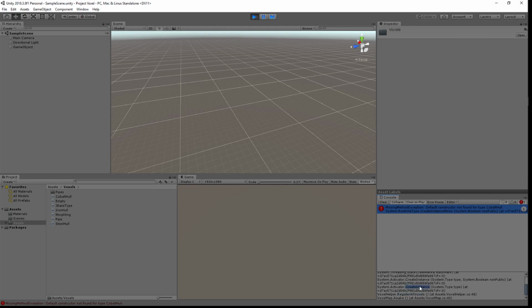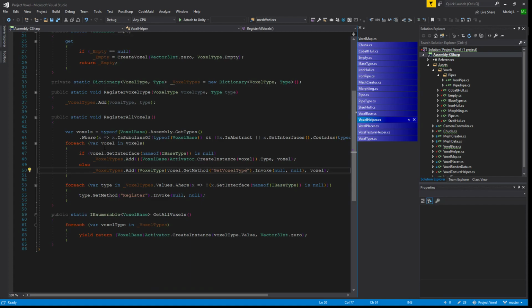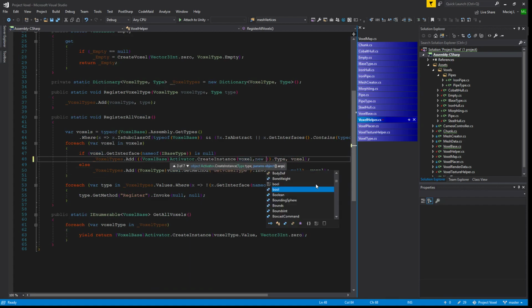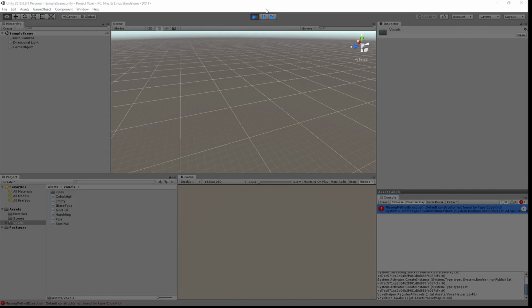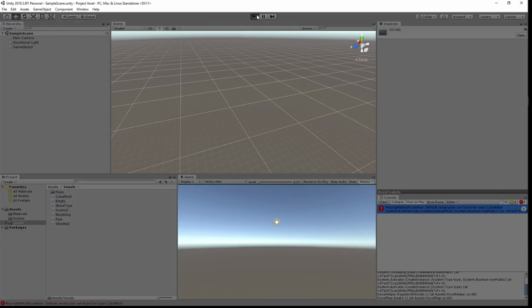Register of voxel, create instance 48. Register of voxel 48. Register. Oh, I know why. Okay, I know why, because I'm an idiot. Because there should be a position also. So new voxel, rather vector 3int 0, like that, because it doesn't have the no parameter constructor.